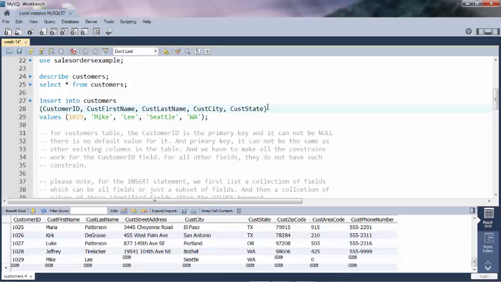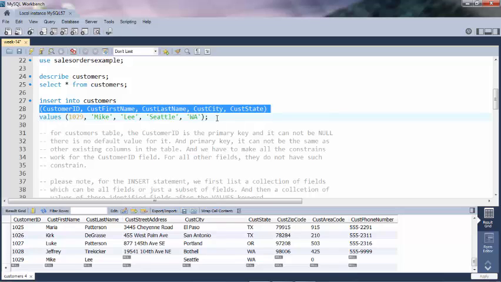If you have all the information for all the columns, you can list all the values in the same order as in the table, without specifying the first parenthesis of column names, only the parenthesis that encloses the values. It works fine, but if someone changed the table so there is one more field, the method of listing everything without using the first parenthesis is actually not going to work.